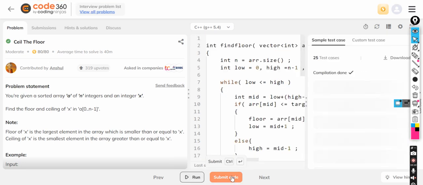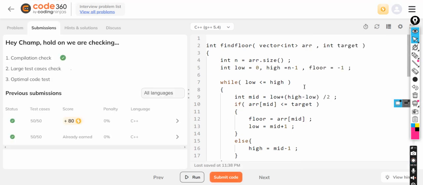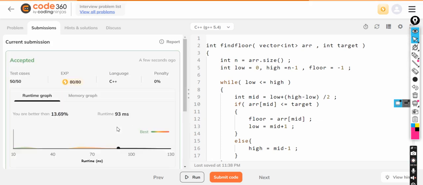I'll just compile it and submit it in front of you. Yes, compilation is done. All 25 test cases are passed, and we have given the most optimal and correct answer.